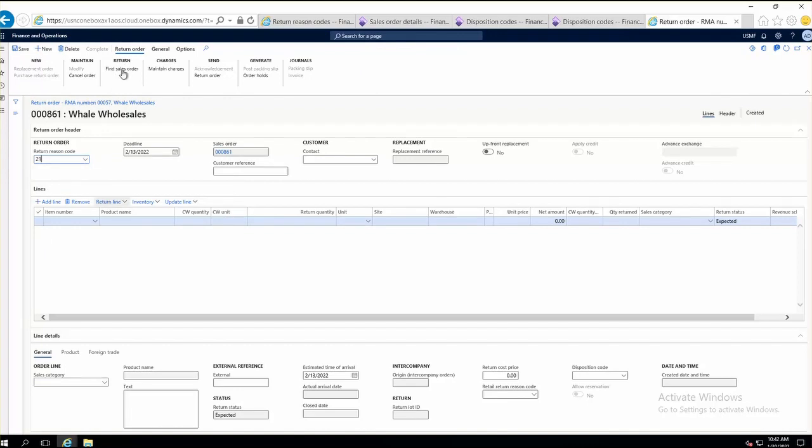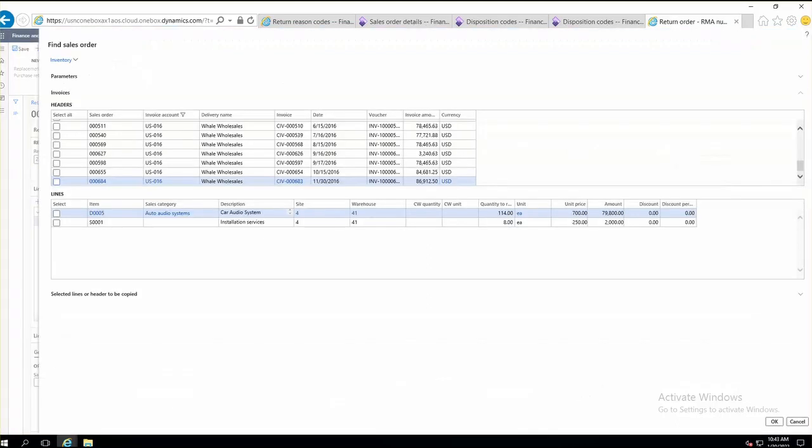And from the find sales order, we will be finding the sales order from where we will be returning the item. So here we are selecting the D0005 auto RDO systems and specify the quantity. Like out of these 114, we will be receiving back only 10.